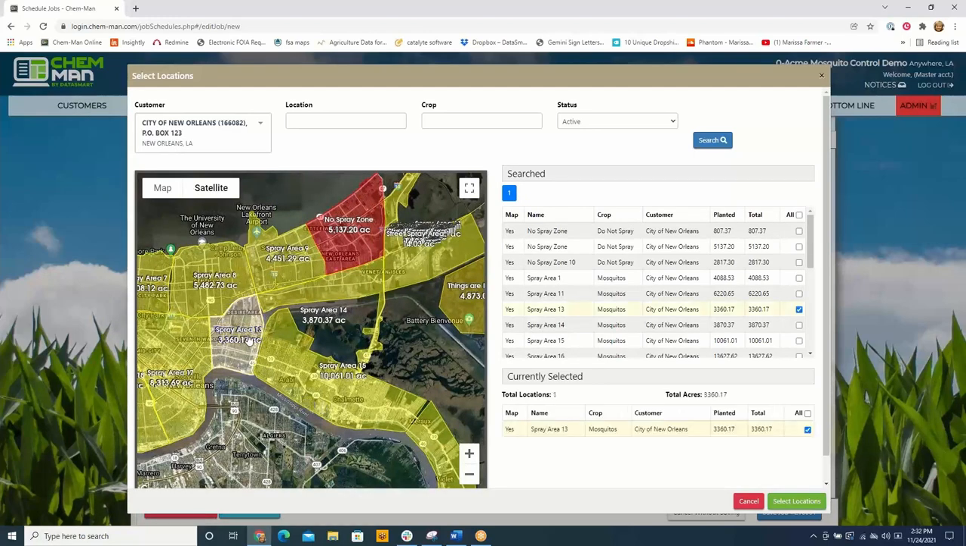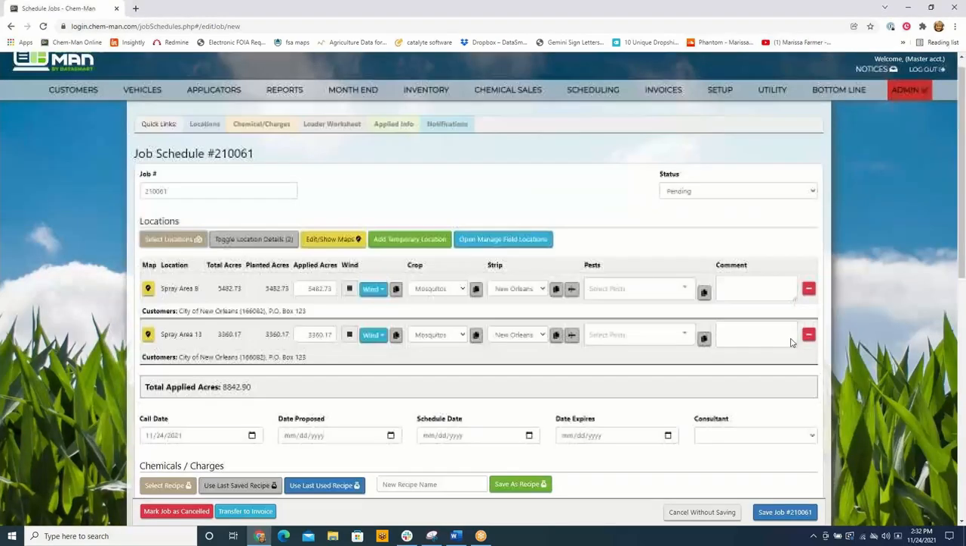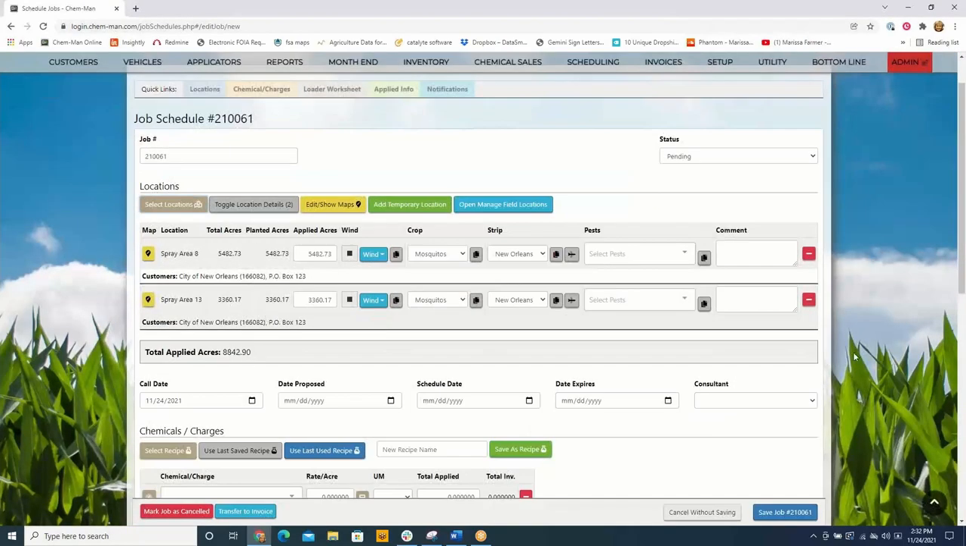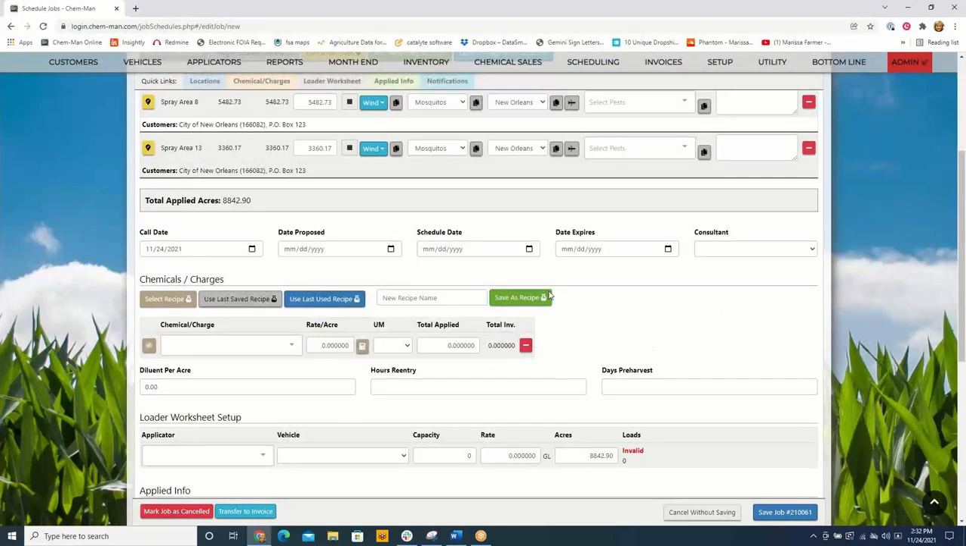I'm going to say spray area 13. And you can do more than one. If I want to say spray area 13 and 8, I can combine them. Click select locations. It will add our acreage together. And if you want to use the schedule date as a tool, that's an option.